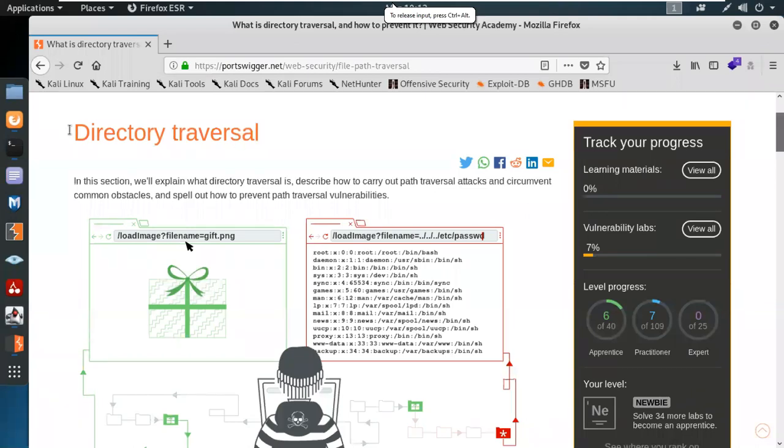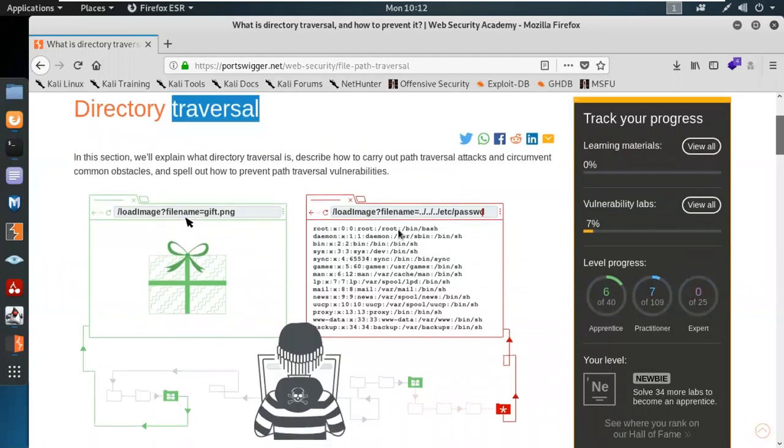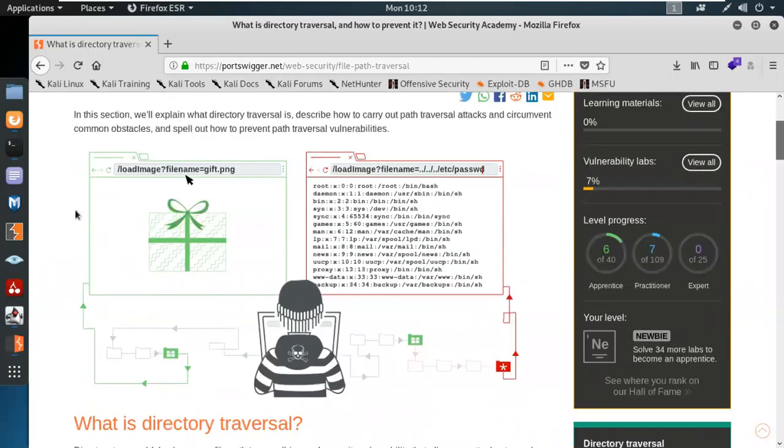Today we're gonna start with the directory traversal attack. So what we can know about the word directory is that it is a folder. Traversal means to bypass or jump. So over here you will see a traversal attack, a directory traversal attack. We can see they have given some images over here.